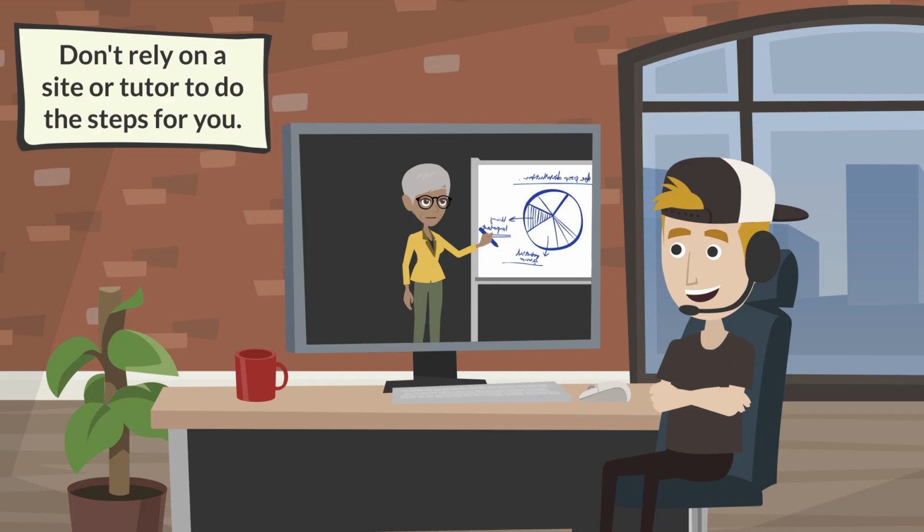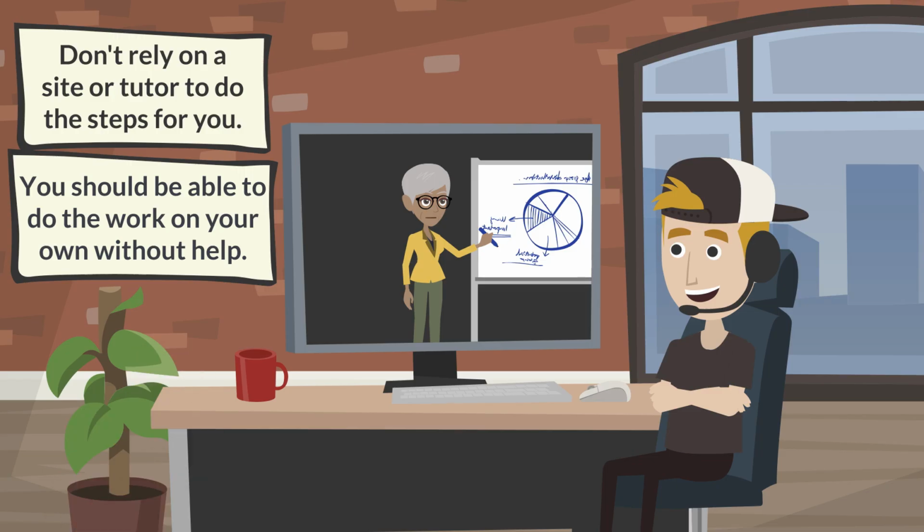For example, in a math class, don't rely on an app, website, or tutor that will do the steps for you. It may be beneficial to look at outside resources to help you learn the material, but ultimately, you should be able to do the work without help.